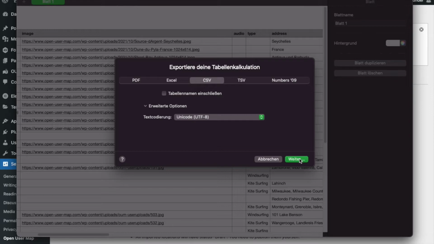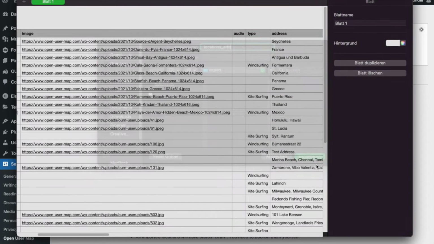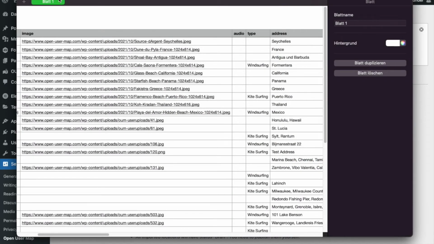It doesn't matter actually if it's comma separated or with the semicolon, both work. So locations, I name it edit. Okay.